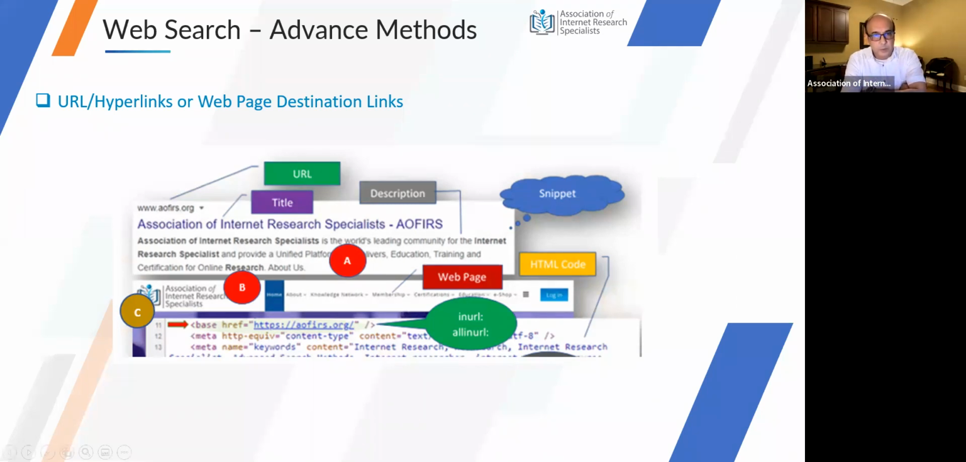Okay, so what are the URLs that inurl is going to query? So inurl would query, if you look at the source code right here, at the top there is one URL that is shown. It's probably the home page. That's why it's saying aofirs.org. If it was another page, a sub navigation, it probably would be /membership or /certification, depending. So this is just the home page. So that's where it's going to pull the URL and show it to you on the snippet sites.